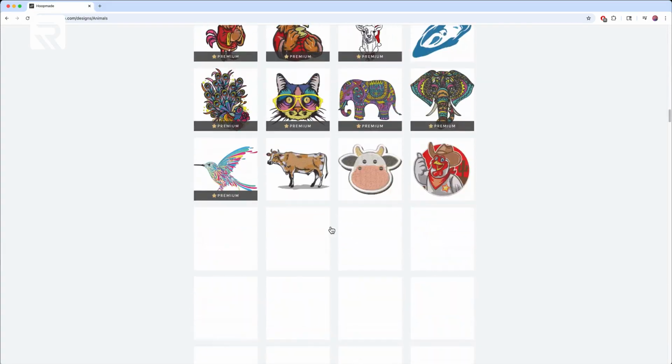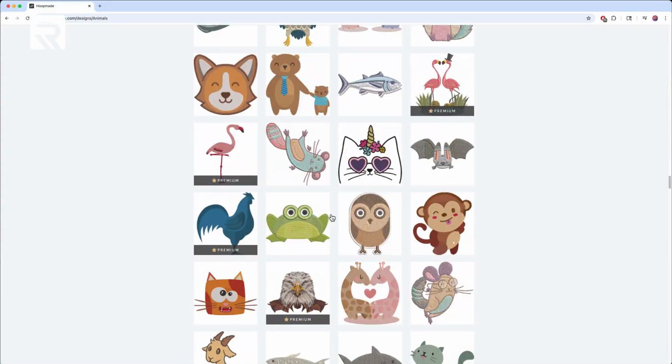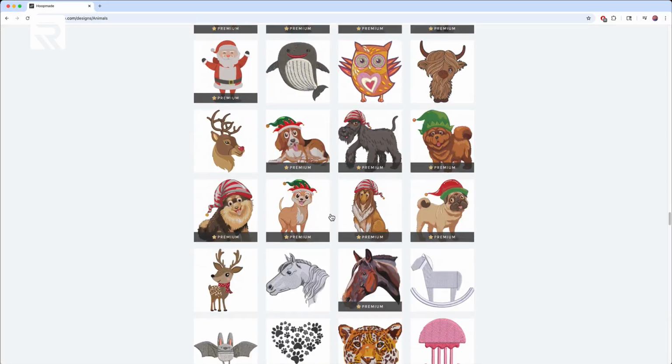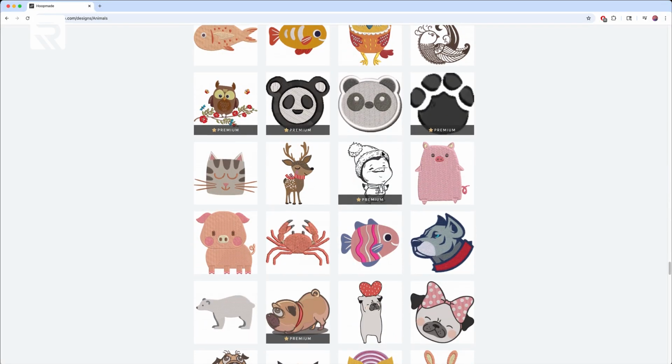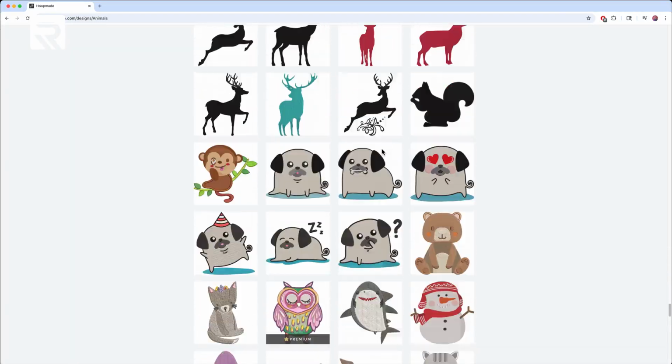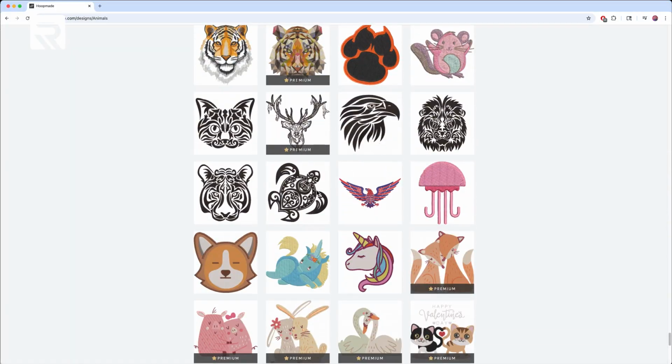Let's see what else we could find. I want to do a turtle on a hat. Let me see if we could find a nice turtle. Hey, look, did you see the pocket cat? It just went up there. Let's see, we got all these different animals, all different styles, silhouettes, little caricatures. There it is, there's my turtle.